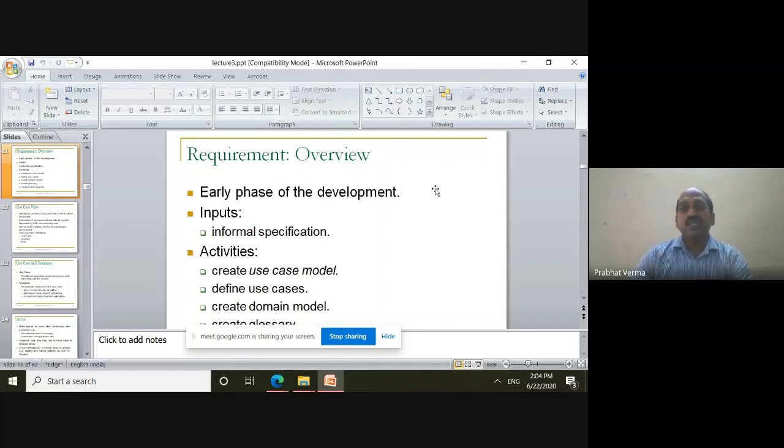So here we shall see the basics of use cases, and we shall see through an example of a restaurant management system. We shall draw a use case diagram for this application, that is, the restaurant management system.